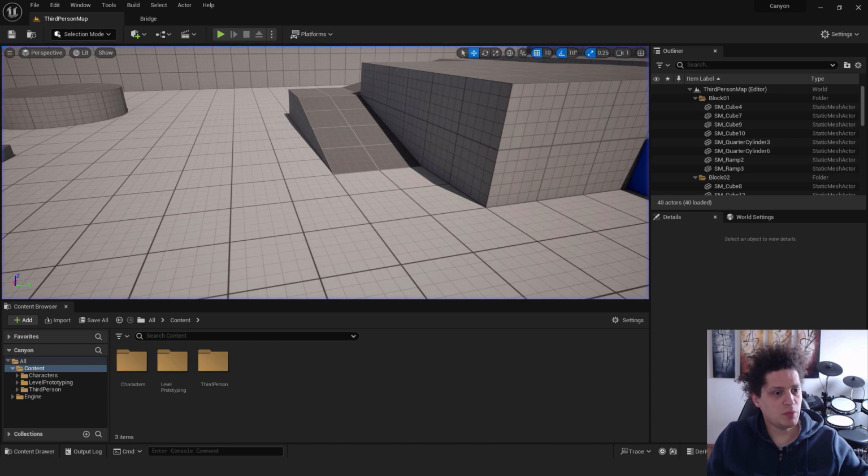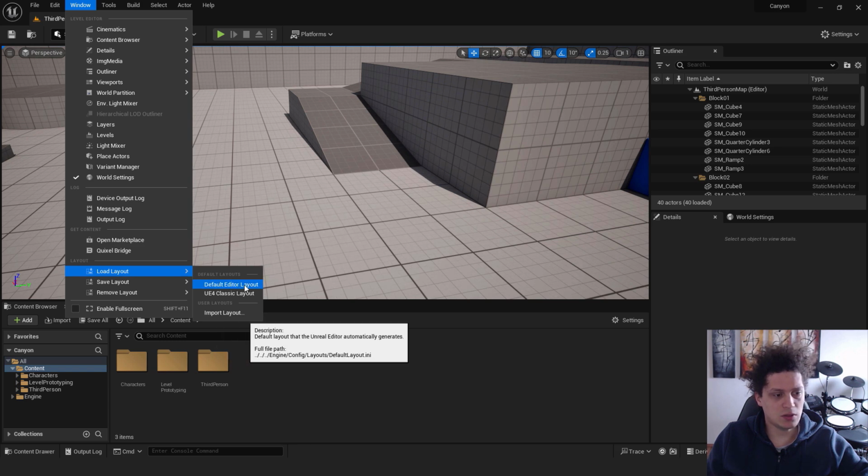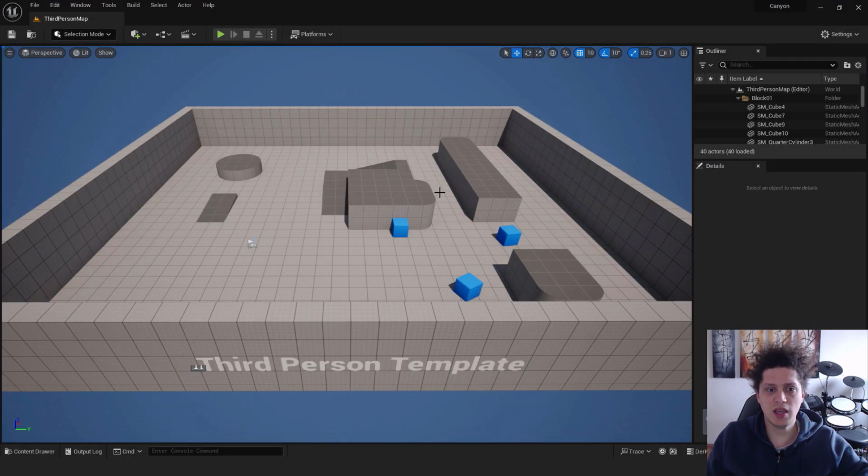Okay, go Escape. And first of all, if you mess something up with the Unreal, I recommend going to Window over here and load a layout and click Default Editor Layout. This way we'll have the same layout so you can follow this tutorial easily.